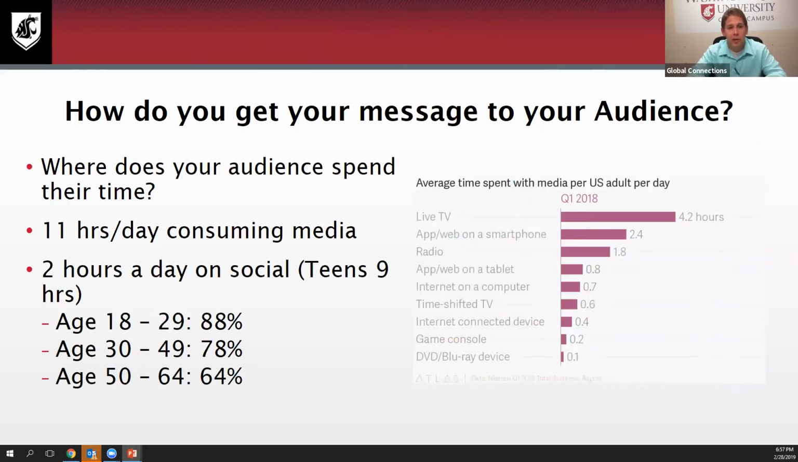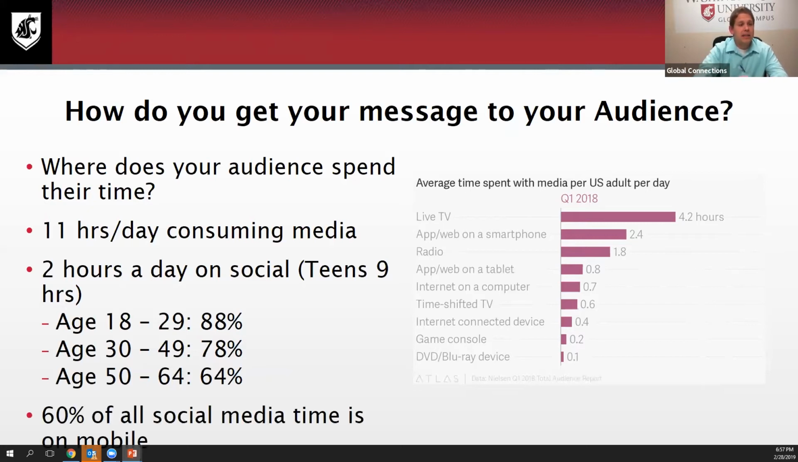Okay, so you can look at this graph over here. This is how the media hours break out, a little over 4 hours on live TV. And then you have apps and web on a smartphone, which tends to be a lot of your social media. People opening up Twitter, Facebook, Snapchat, Instagram, even YouTube on their phones. Then you have radio, which is probably during the time while we're driving in the car. That's probably the only time anybody really listens to the radio unless they have it on in the background while they're at work. But then it really decreases from there. But that's where all of that time is spent as a U.S. adult. 60% of all social media time is on a mobile device.